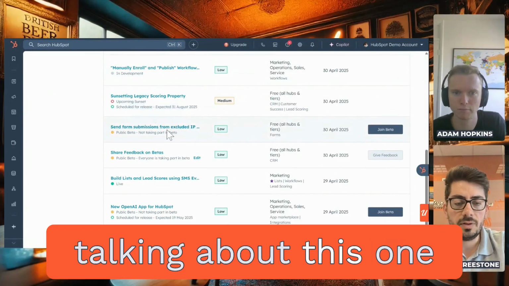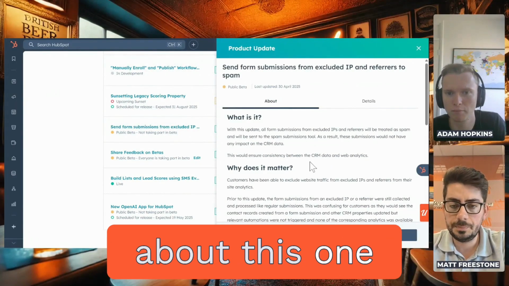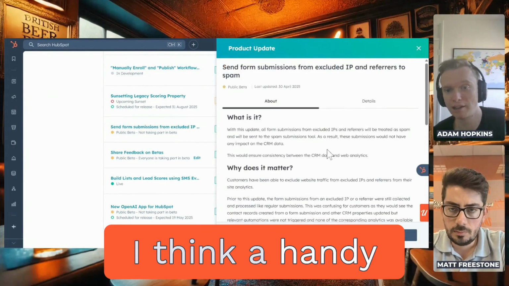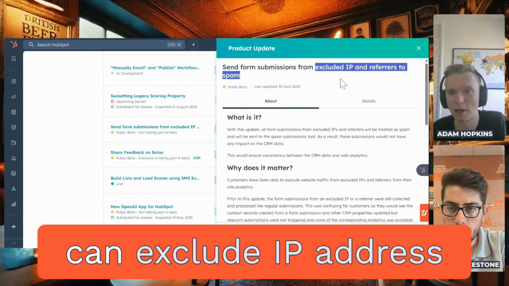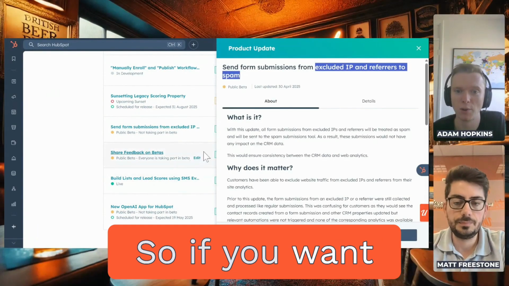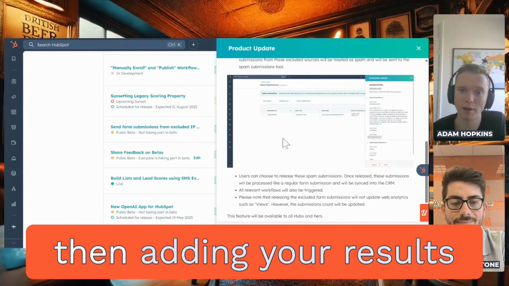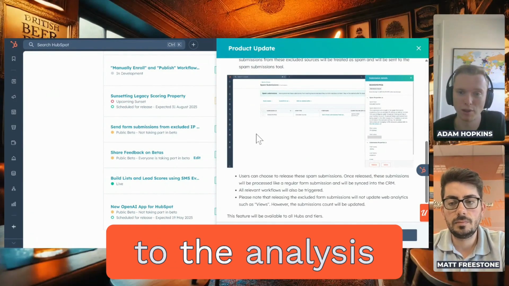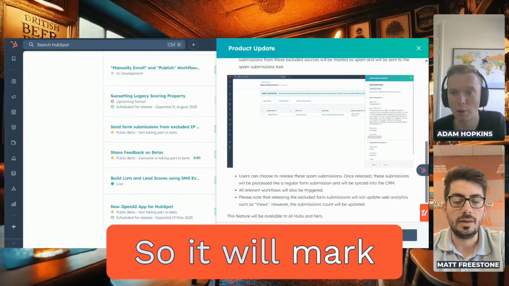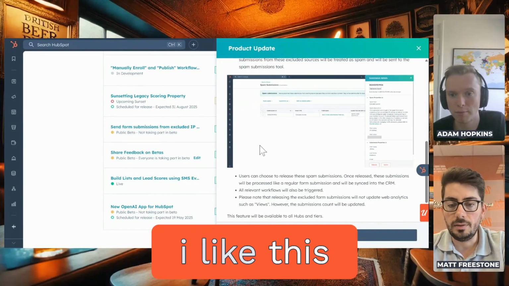So we were just talking about this one, Adam, weren't we, around the form submissions. What do you think about this one? Yeah, I think a handy little update. This is where you can exclude IP addresses from form submissions. So if you want to test the form, you can test it without it adding your results to the analysis. It will mark it as spam, so it doesn't get mixed into your actual submissions. Yeah, I like this one.